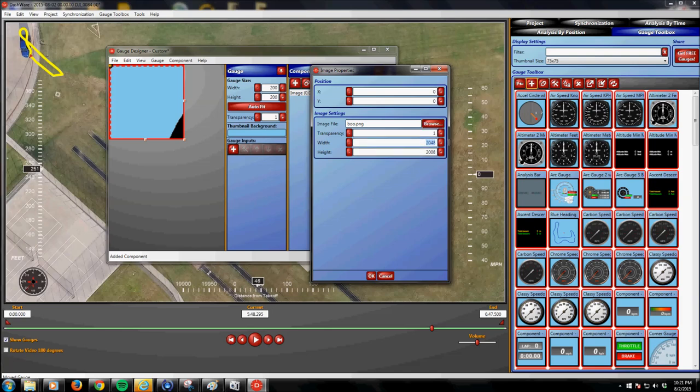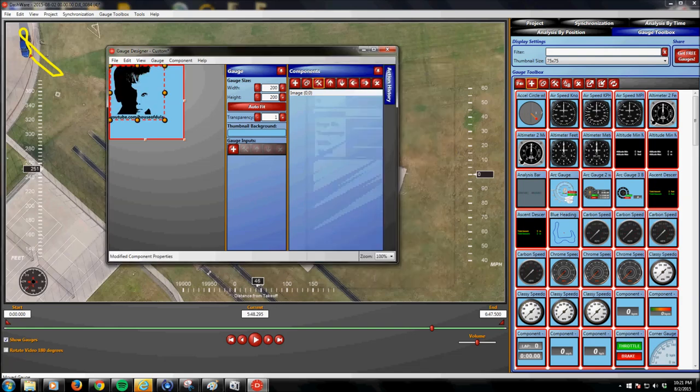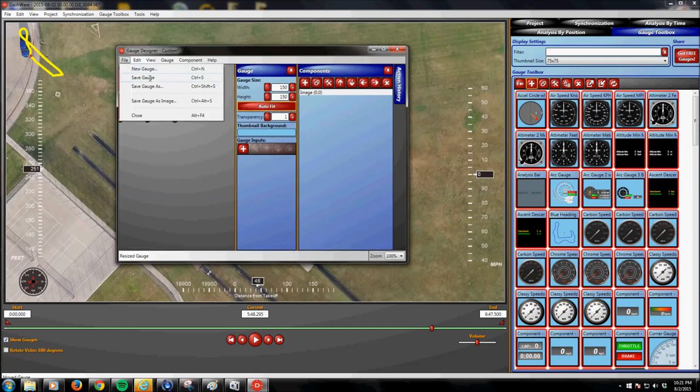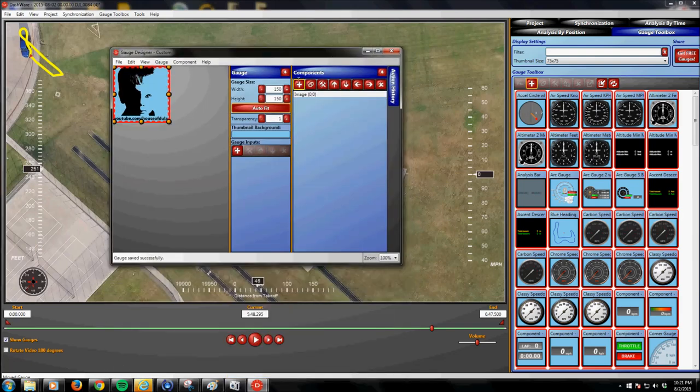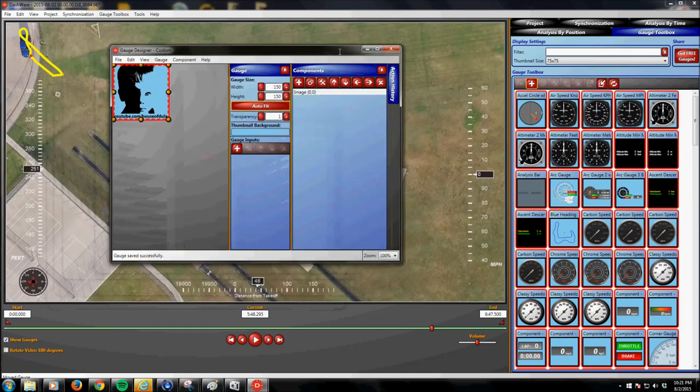Okay, the image is obviously way off. Let's go ahead and shrink it to 150 by 150. So go ahead and change the width and height to something that fits quite better. All right, so that looks pretty good. Now if you go ahead and click on auto fit, it'll shrink the outside to it. Okay, and that's really it. So now we have a gauge saved that's custom. We should be able to just add it right onto the screen.